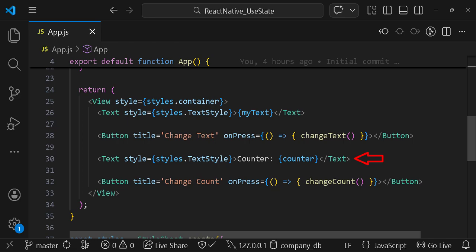Now, we again have a text tag. Here we use a variable called counter. So whenever the value of the counter variable changes, that will get reflected here. Then, below the text tag, we have a button called change count. When the button is clicked, we call the change count function. We have written this function in the code above. We will see it soon. Okay. So this is our UI.